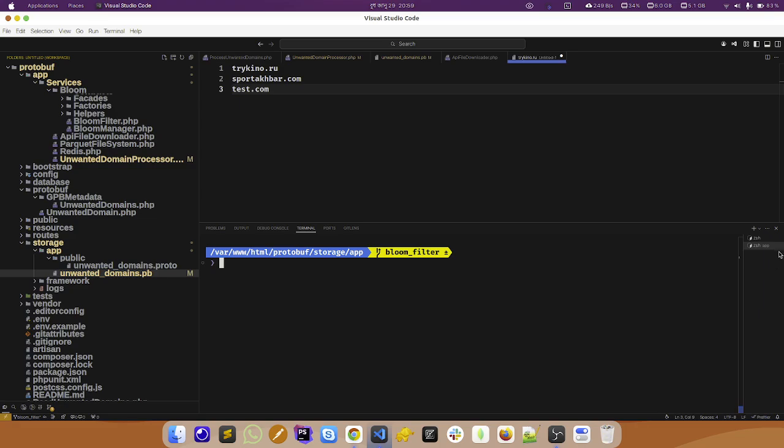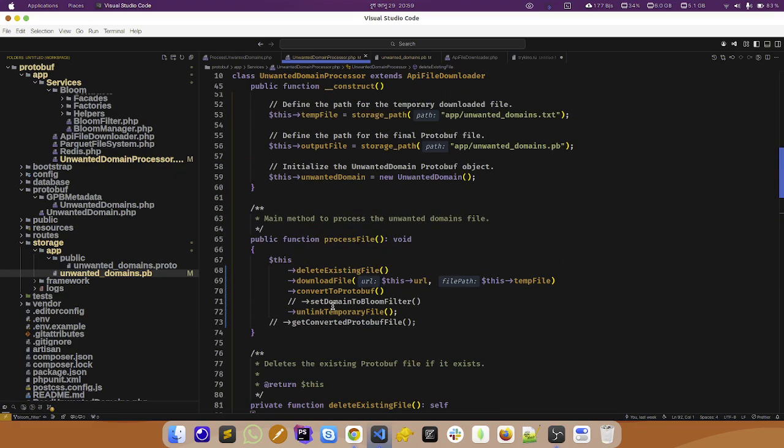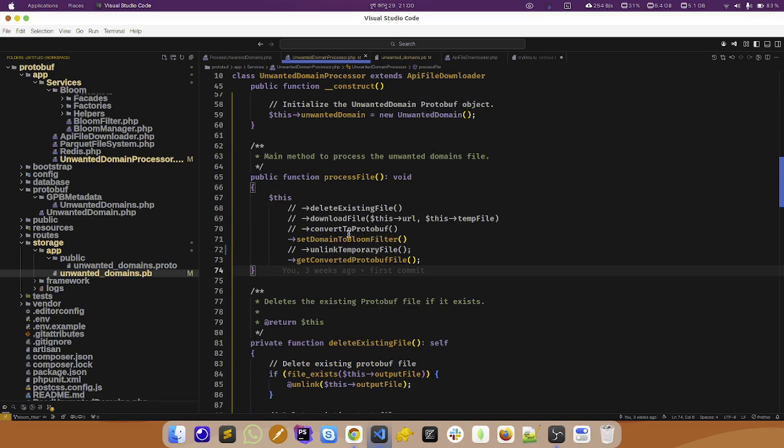So now our protobuffer file is generated. Now it is time to push the data. We want to push the data to the Bloom filter. Now our file is generated. Now we will open this, comment this and uncomment that. Now we'll set our unwanted domain to the Bloom filter.